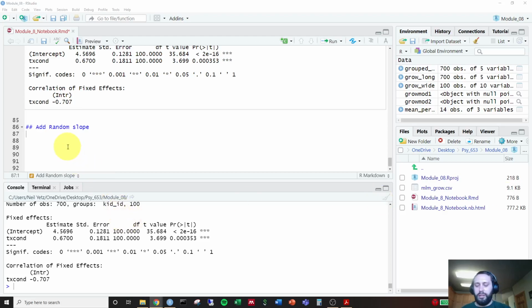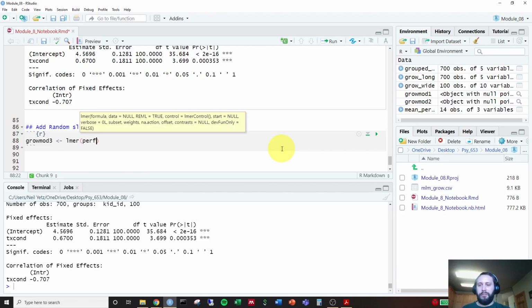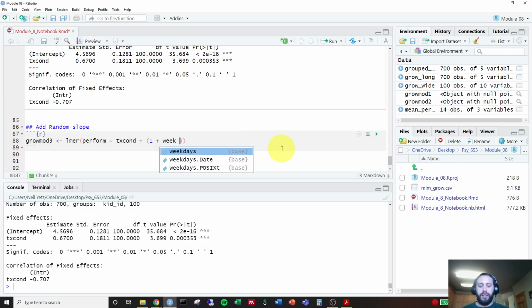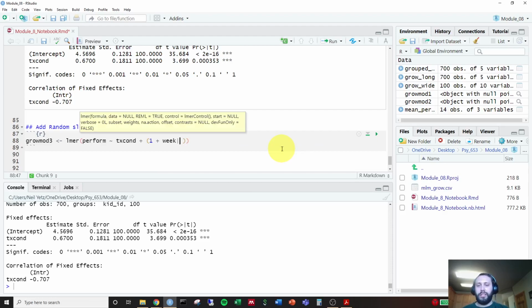Then we're going to do insert in our chunk. Then we're going to do grow mod 3 assignment operator. And then we're going to do lmer, perform regressed on tx cond, plus the tx cond is still our fixed effects, 1 plus week. So we're saying, do kids on average, I'll go ahead and bring this back, do kids on average differ in the amount that they change over the week between each other?